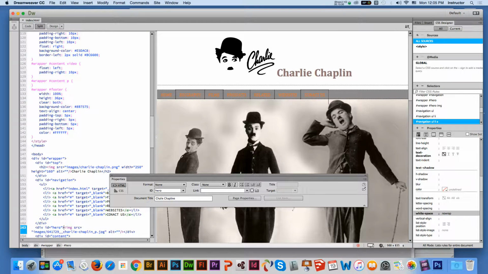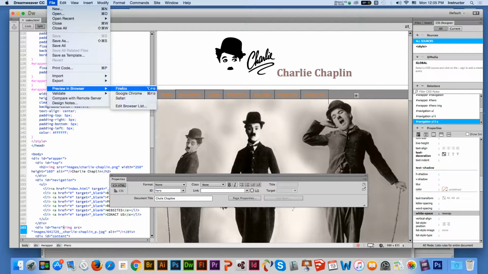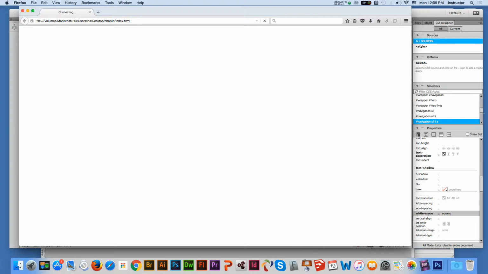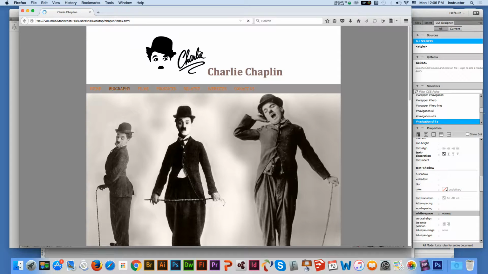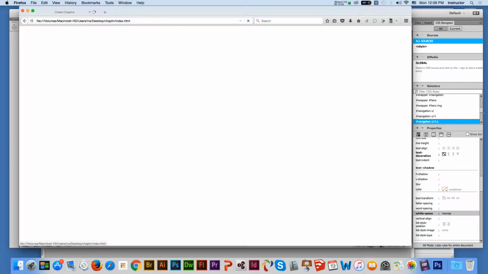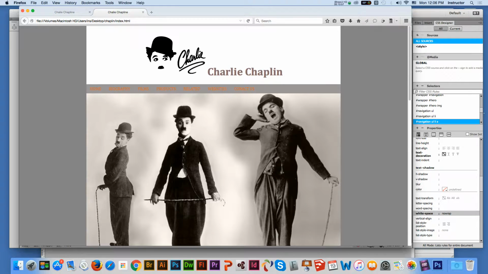I press Option F12, or you go to preview in browser. Okay, that's the result of the beautiful navigation bar we just created. So that's the first index page we finished. If you click home, it should bring up this page. Based on this, we are going to create the rest of the pages. Right now, we just put the fake hyperlinks here, so we are going to fill those out.